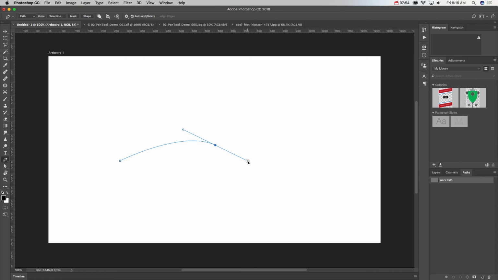The next modifier key is the command key. Now the command key will allow you to access your direct selection tool. Your direct selection tool is located under the pen tool. You have a path selection tool, which will select all anchor points in a path. And you have the direct selection tool, which will select individual anchor points.